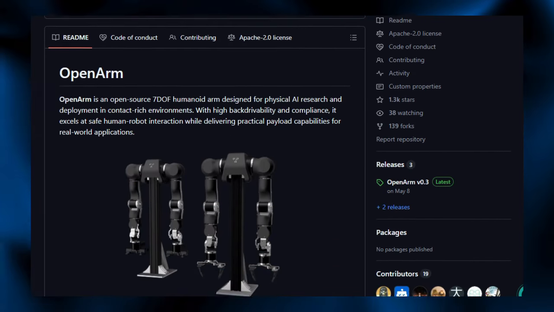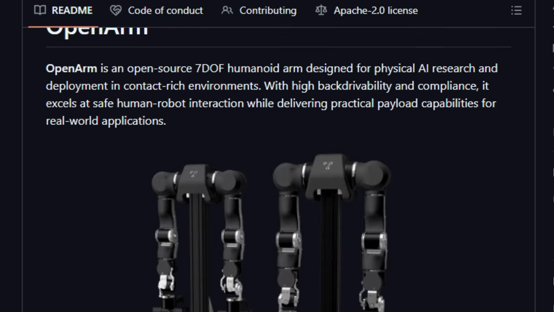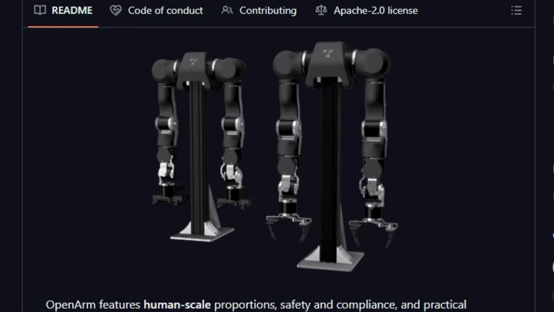At its core, OpenArm is a 7-degree of freedom humanoid arm tailored for contact-rich environments. That means it's designed for tasks where touching, pushing, grasping, or interacting with unpredictable objects matters, a realm where many robotic arms struggle. Because it features high backdrivability and compliance, it can yield to outside forces safely, which is key for both human-robot interaction and delicate manipulation.